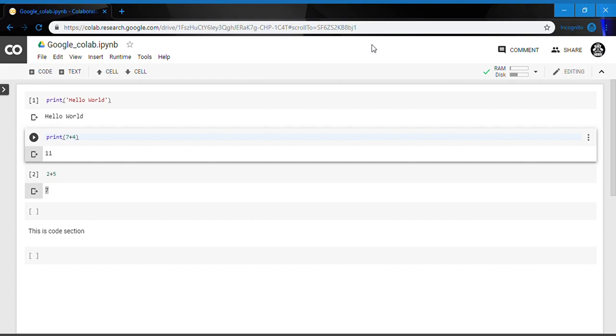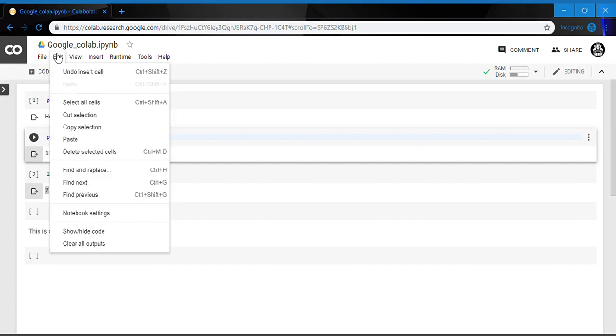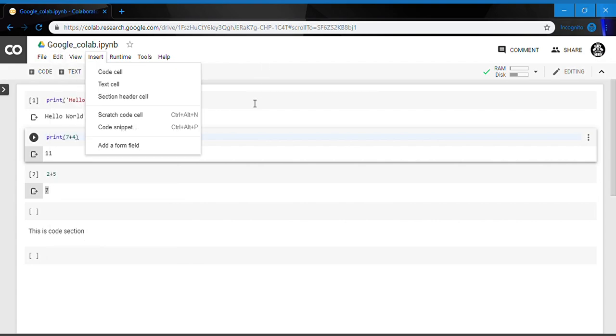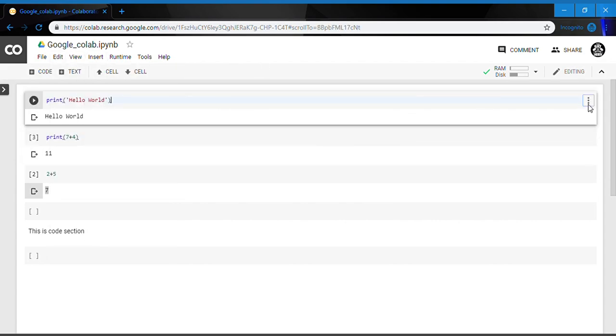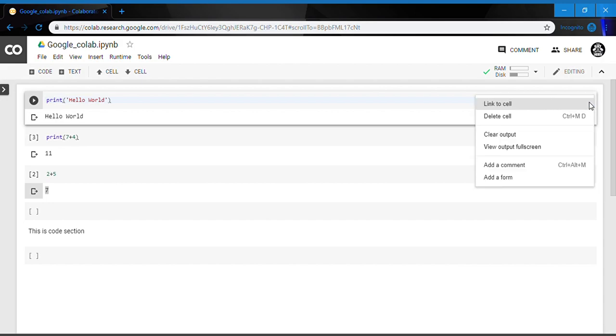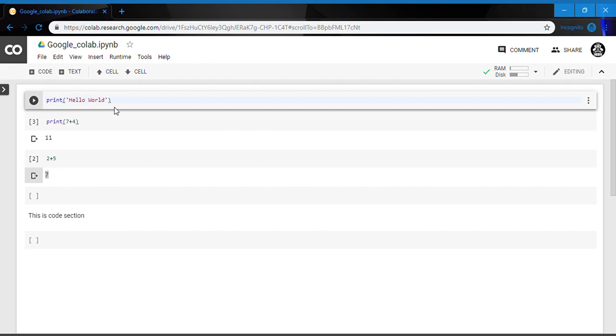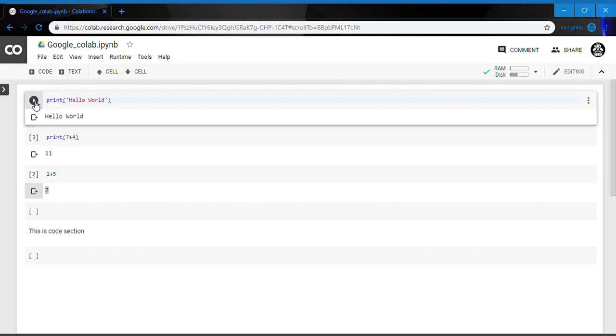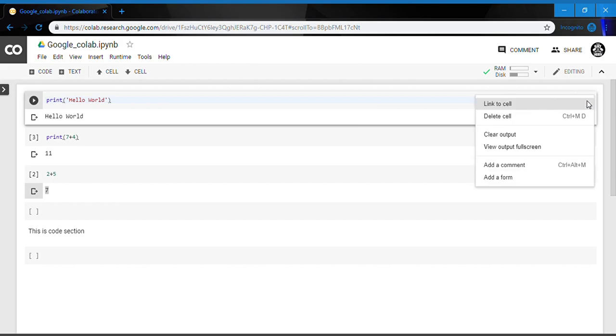So this was basically about Google Colaboratory and how it works. I want to tell you a bit more. In the Edit section, there are many options: undo, insert a cell, paste, copy selection, and delete selected cell. You can do as you like. It's very GUI-based. Under the three dots, you can delete the cell, link to the cell, and clear output. When I click on clear output, the output will be cleared, and you can rerun this cell and see the output. To delete a cell, you can just come here and delete it, or use the shortcut Control M D.